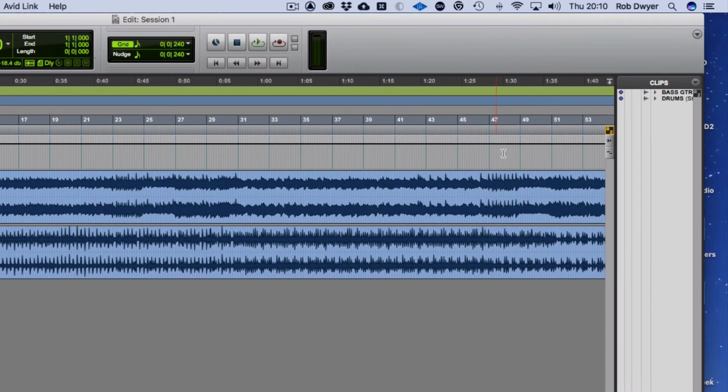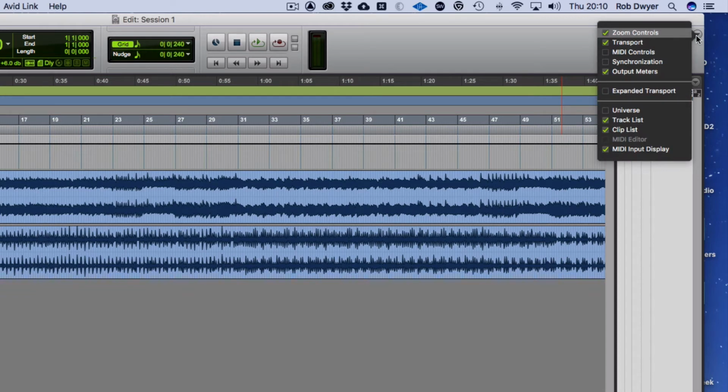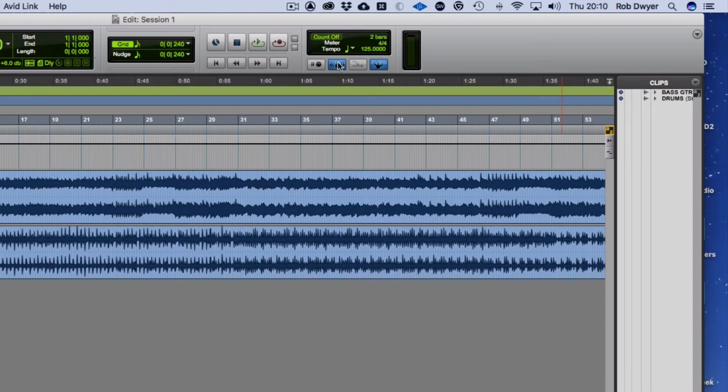Now, the first thing that you want to do is go up to the top here and make sure that the MIDI controls is set up, because that's obviously where you'll click and you can turn your metronome on and off. You've got the count off here, which gives you a metronome count in before you start recording, which is changeable. At the moment, if I turn this on, it gives me a 2-bar count in before Pro Tools will begin to record.